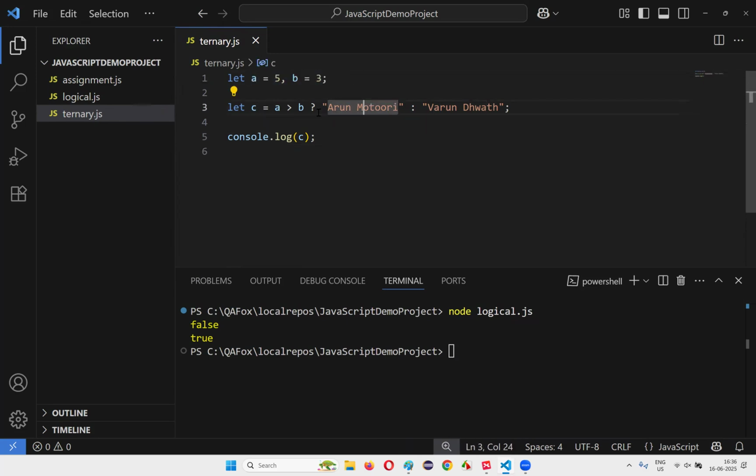First, a is 5 and b is 3, guys. So first of all, you have to validate this expression, that is 5 greater than 3, which is true. If it is true, after the question mark, there is a colon symbol. If the result of this expression is true, which value will be selected? This value or this value, after the question mark symbol? The left side of the colon symbol will be selected for true.